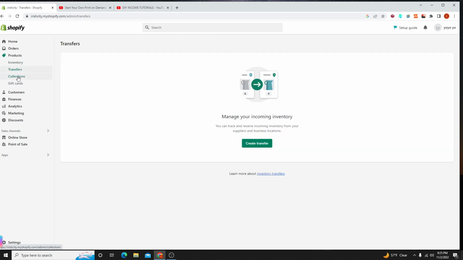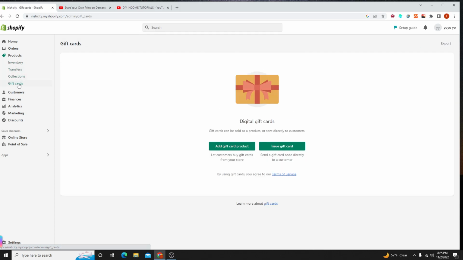We have transfers, collections, gift cards. Okay, so let's start with gift cards. Gift cards is essentially if you want to give consumers gift cards to your store. Very similar to a Best Buy gift card or a Costco gift card or whatever your favorite store is gift card. Hollister gift card if anybody still shops at Hollister. All these kind of cool things.